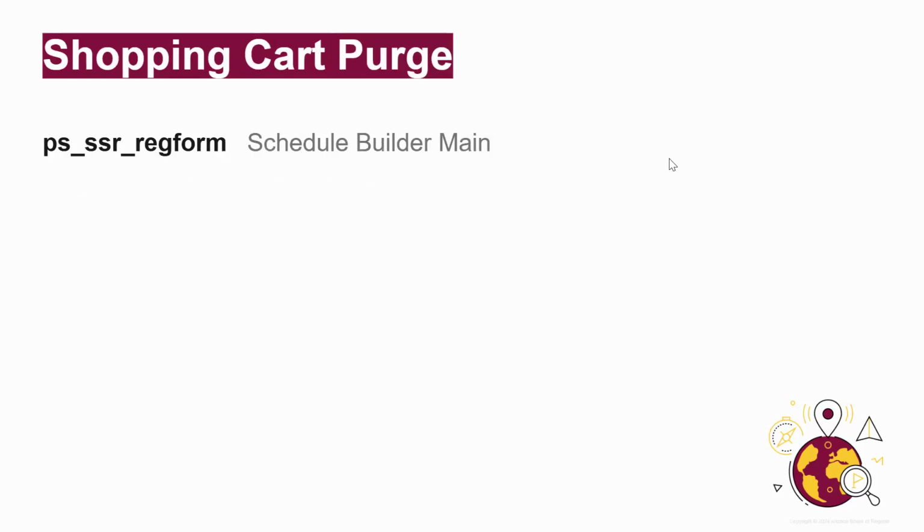At the end of the semester, we do a shopping cart purge. So these are all the classes the student put in their cart and didn't submit. It gets too big, so we purge it now. But there is a table, you can see what's in their shopping cart.